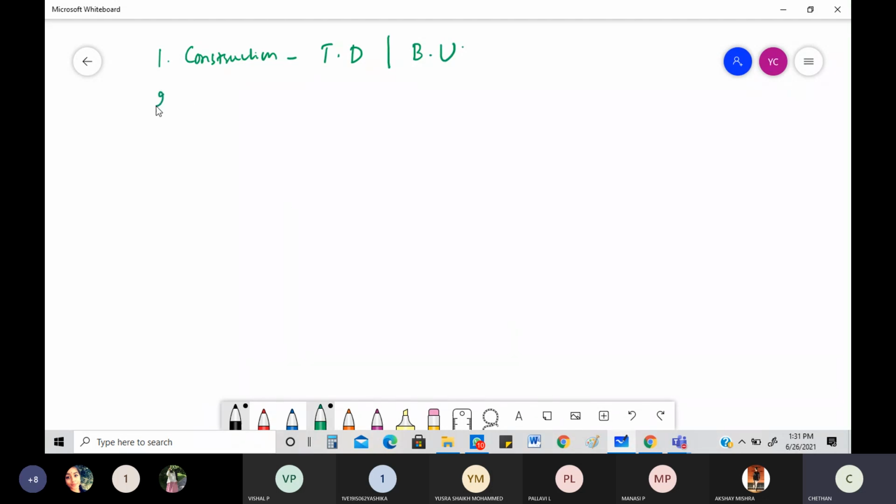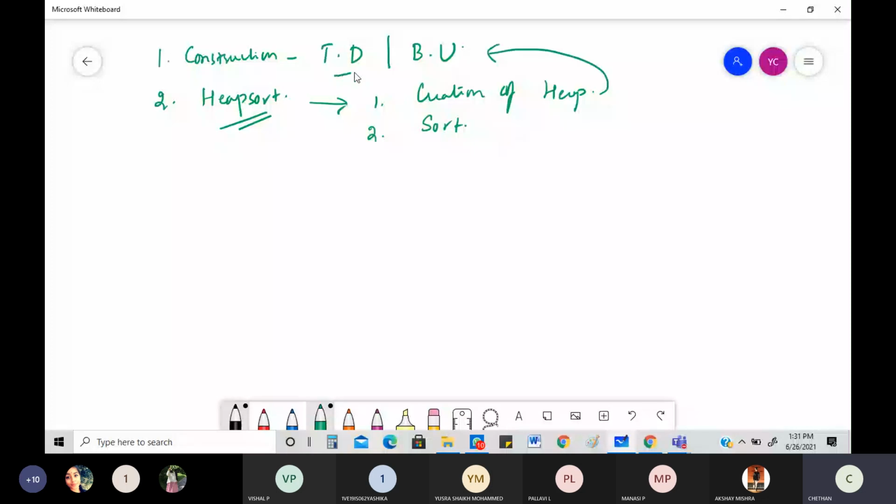The next aspect is to figure out what is heap sort. It is very important for you to know what heap sort is. In this you got to know that there are basically two steps. First one is creation of your heap. Next thing is you are going to sort it. The creation of heap can be done in two ways: top down approach and bottom up approach. And then you are going to use the sorting technique.